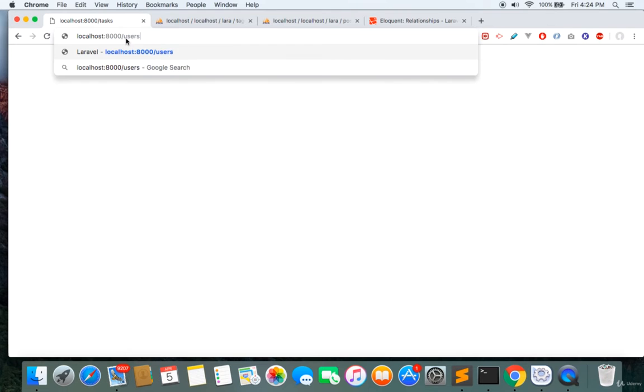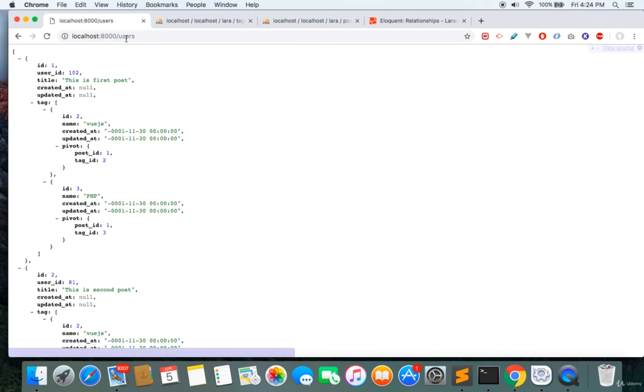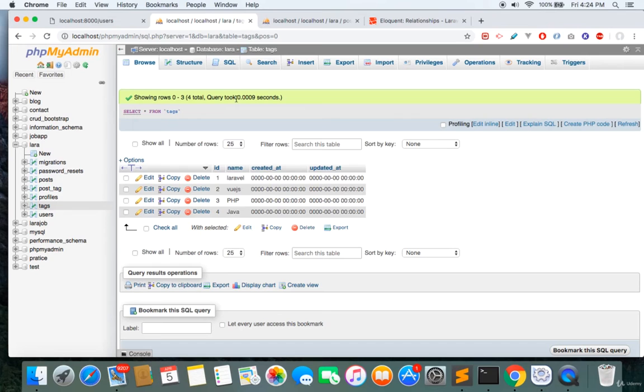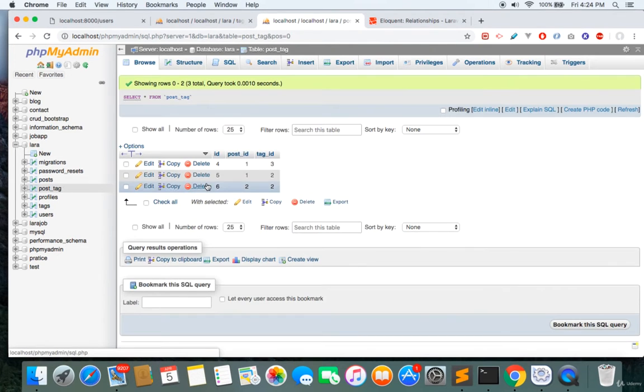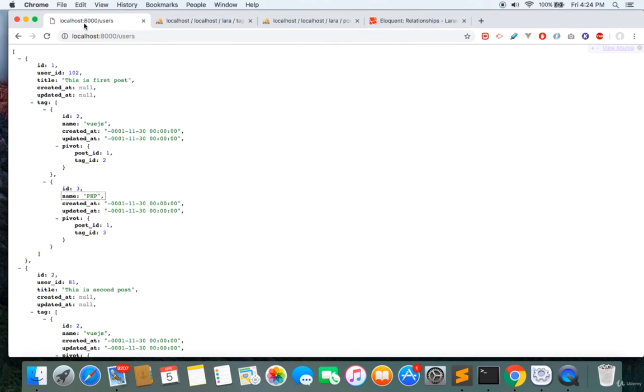So here if I go to the users URL and hit enter, you'll get, suppose, the post with id 1 has 2 tags. You can see here tag 2 and tag 3. That means if you go here, post with id 1, in the post_tag table, you can see that post with id 1 has tag id 2 and tag id 3, and you can see the same thing here, tag id 2 and tag id 3.